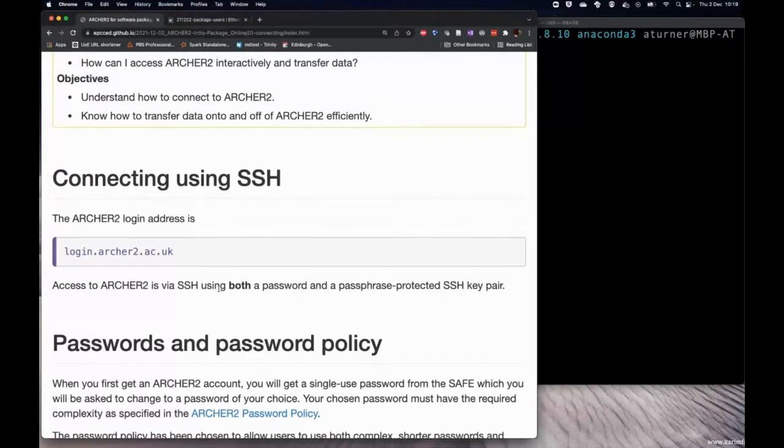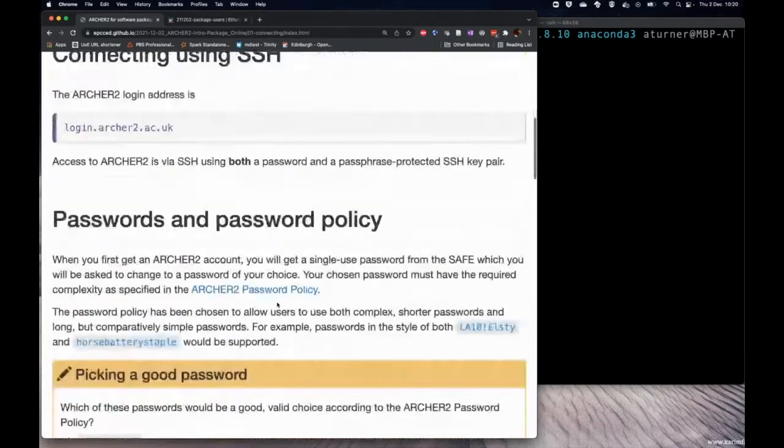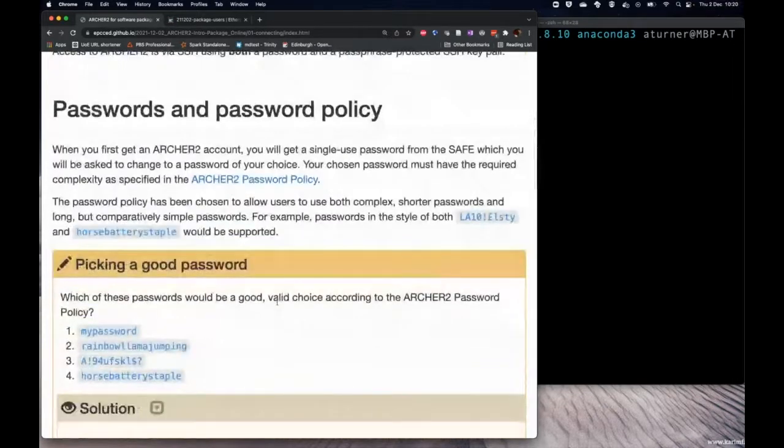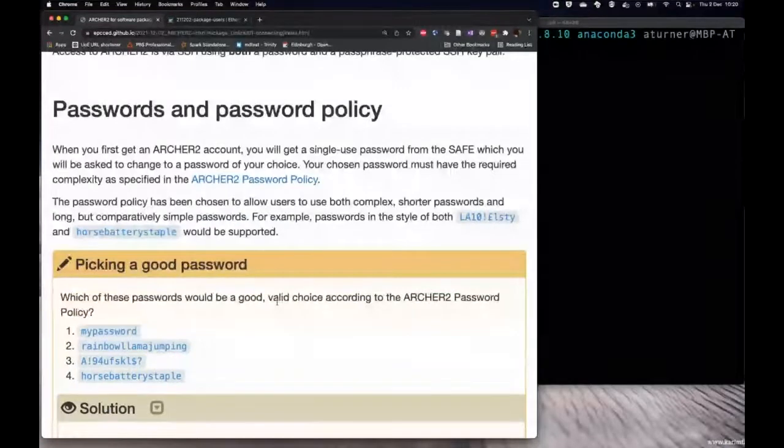And this is becoming more and more common in HPC systems, that you need multiple factors to access the system. Often one factor is a password and the other is some sort of time-limited key, like you might use to log into your internet banking. But at the moment on ARCHER2, it's a password and an SSH key pair. When you first get your ARCHER2 account, I'll show you exactly what this means.